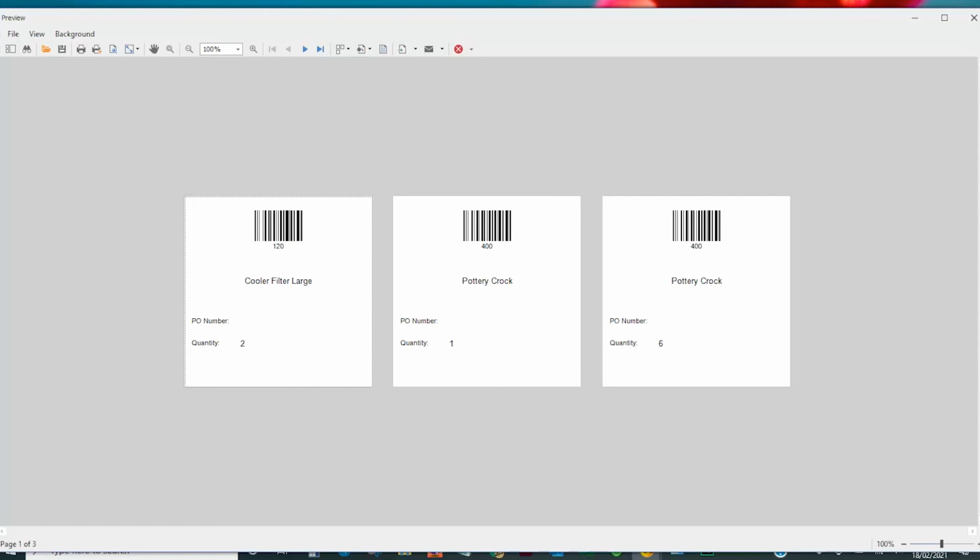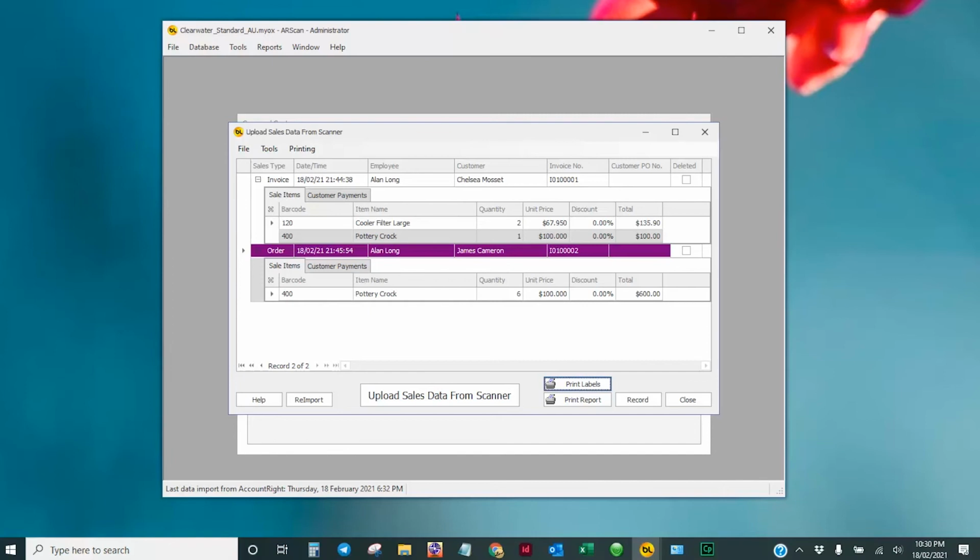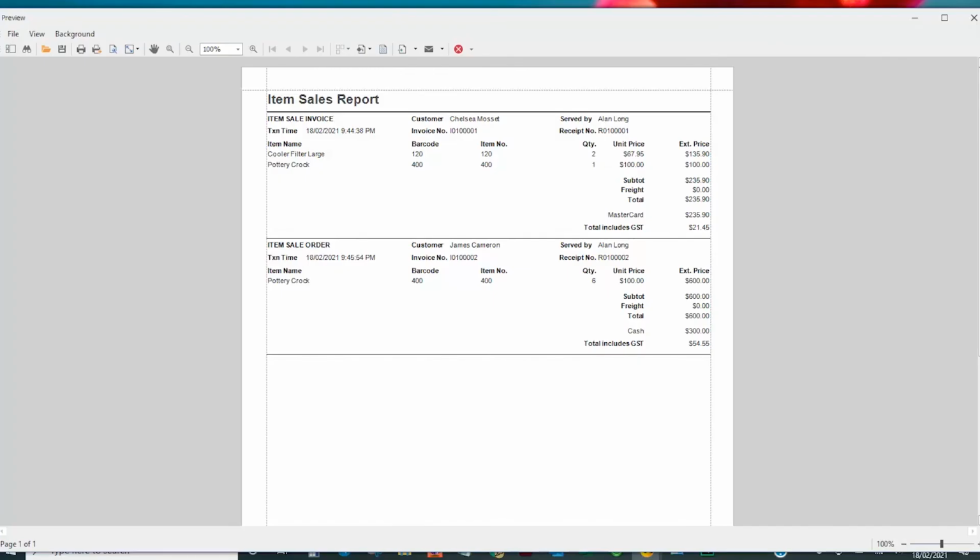So you can print those labels from within there, and also you can print a report of both those sales items. So one was the sales invoice and one was the sales order. All along it has the customer, who it was served for, what time it was sold, the invoice number, the receipt number, what was sold, the amount, what was paid and how it was paid, and the GST component. Once again, it's an A4 print, so you can just go to your printer and print that report off. Once you've done that, you close the window.